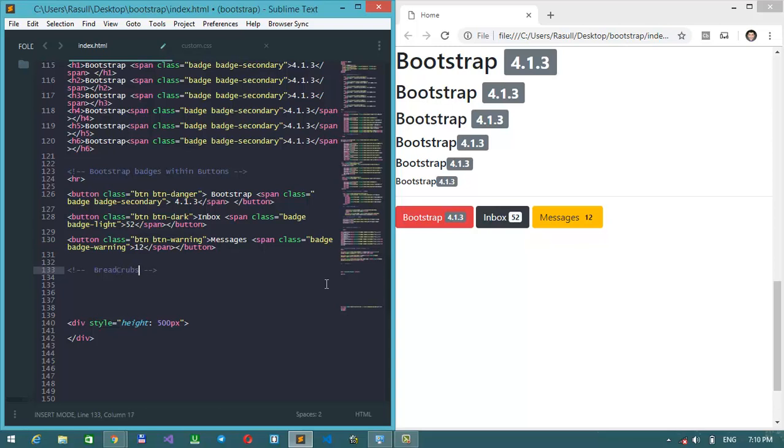Breadcrumbs. Okay, guys, breadcrumbs indicate the current page's location within a navigation hierarchy that automatically adds separators via CSS. Okay, guys, you understand what I mean? That breadcrumbs do the things like this that you are seeing on your screen.